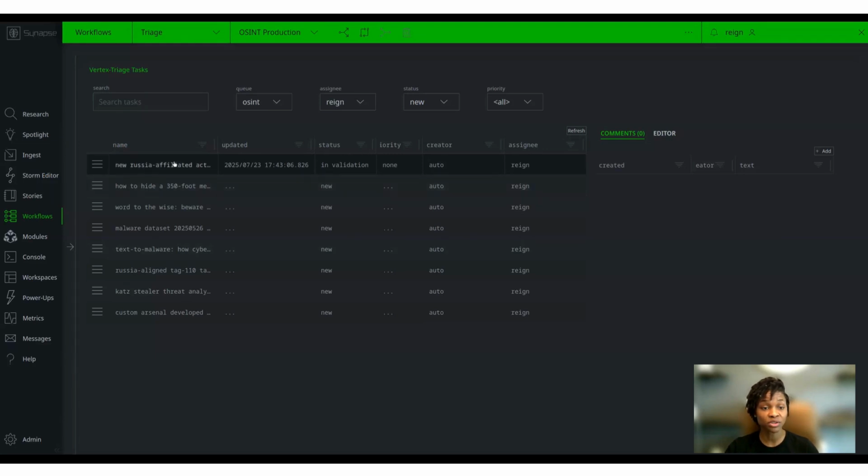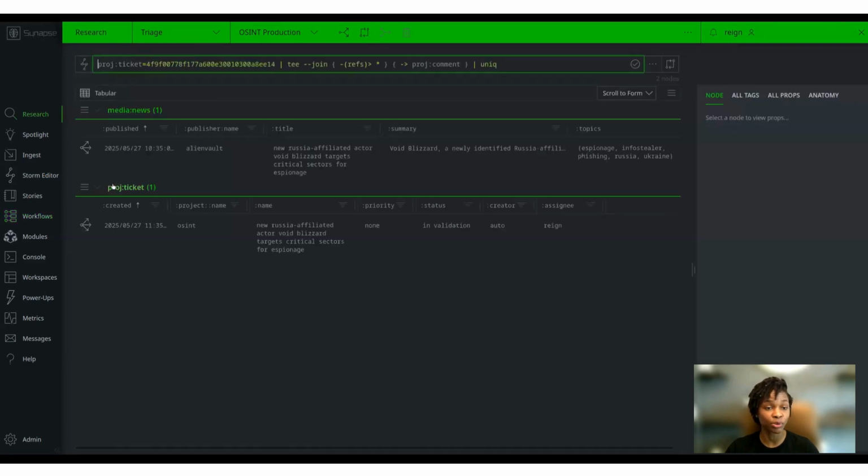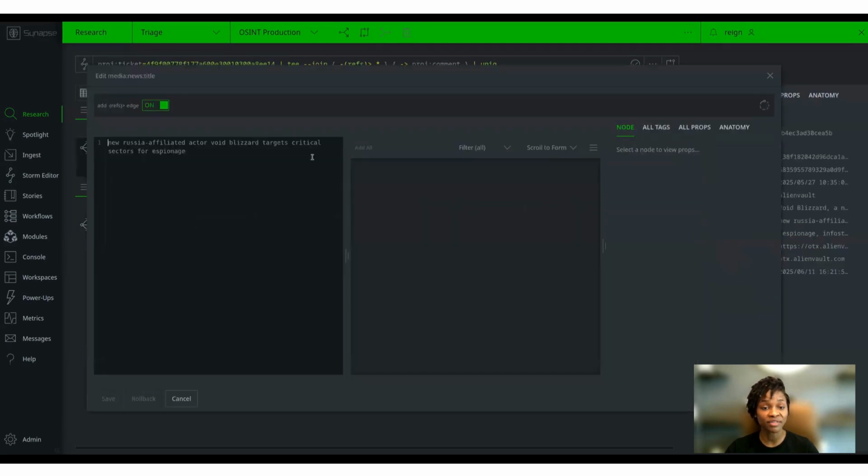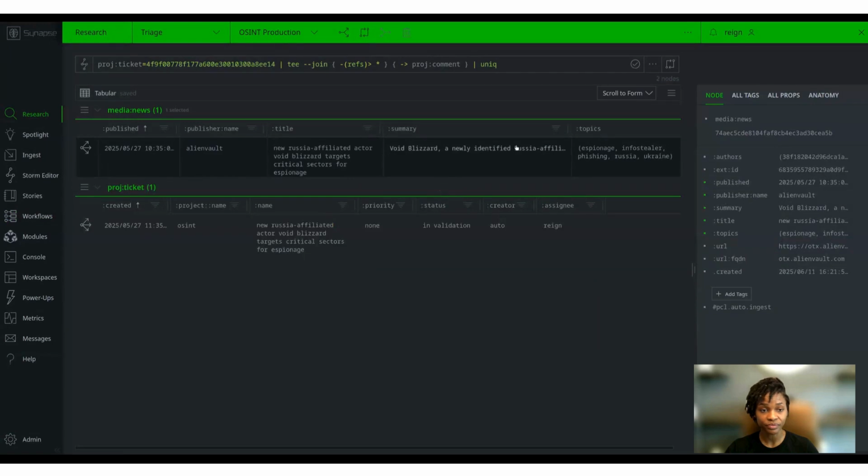I can view the details of the task itself directly in the workflow, but if I want to view the task nodes, I need to use this helper to actually lift the nodes in the research tool. So what we have here with that helper, we have the actual ticket or task that I'm working on myself, which is represented as a project ticket node. And then I also have this media news node as well.